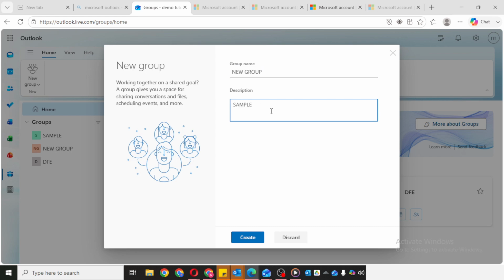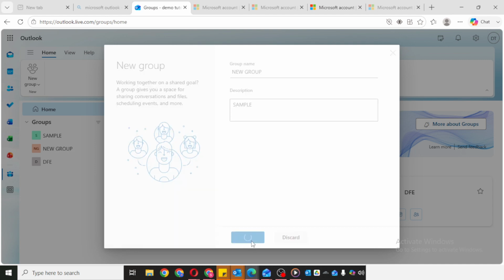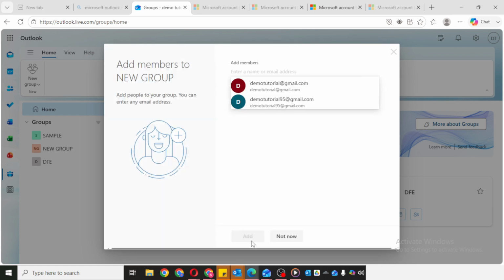Once you've entered the information, click Create. Outlook will then generate the group for you and set it up within your account. After that, you'll be able to start using it for group emails, shared communication, and collaboration features available in Outlook.